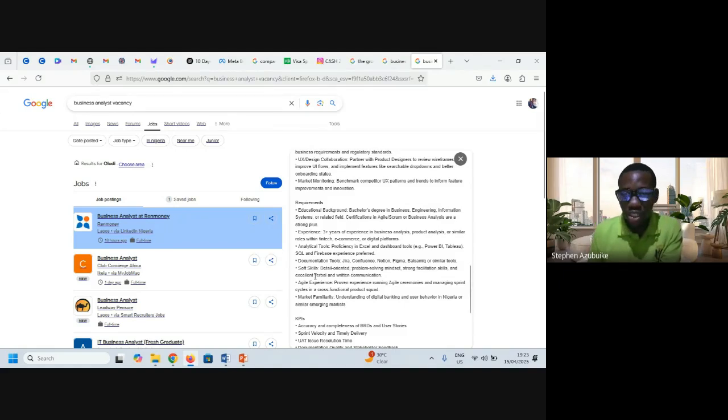We also have what? Soft skills, detail-oriented, problem-solving mindset, strong facilitation skills, and excellent verbal and written communication. Agile experience, proven experience holding agile ceremonies and managing sprint cycles in cross-functional product squad. This is what you're going to be doing with your Trello. Market familiarity, understanding of digital banking and user behavior in Nigeria or similar emerging market. I mean, there's nobody that does not understand digital banking in Nigeria. Every one of us has a digital banking mobile app on our smartphone.